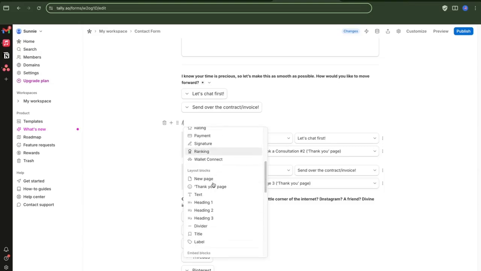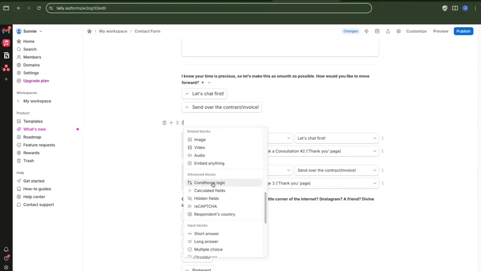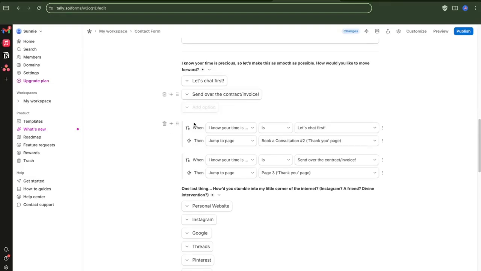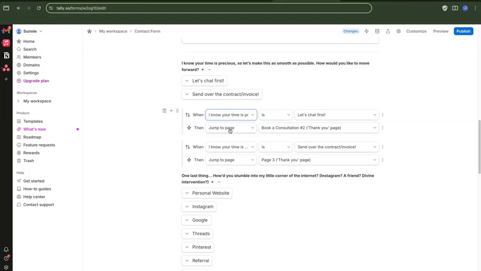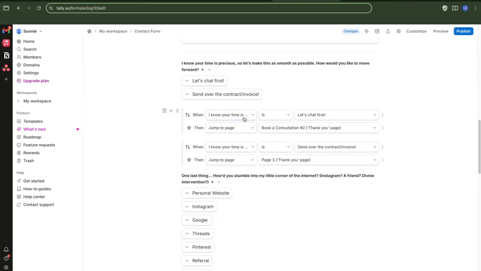Let me find the conditional logic. That's what you would select to get these 2 options. I say these 2. When and then, that's one logic. That's also one set of rules, I guess you could say. When and you select for here, this will be the question. So I know your time is precious, so let's make this as smooth as possible. How would you like to move forward?